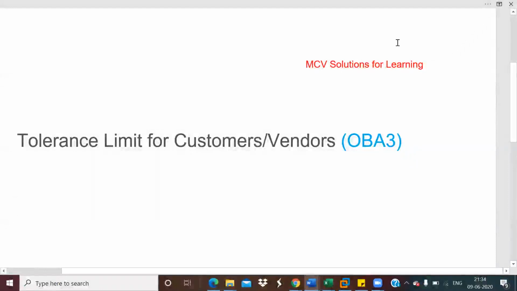In this session, we will discuss how we can define the tolerance limit for customers and vendors. First I will show you the path where we can do these configurations for the customers and vendors. And after that, with the transaction code, I will set the tolerance limit. Okay. So for this, the transaction code is OBA3.